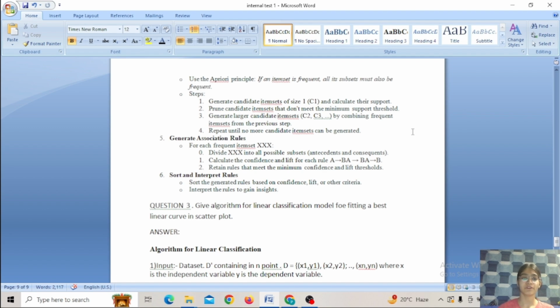The fifth step is to generate association rules for each frequent item set. Divide the item set into all possible subsets, and calculate the confidence and lift for each rule. Retain all the rules that meet the minimum confidence and lift thresholds. The sixth and final step is to sort and interpret the rules.